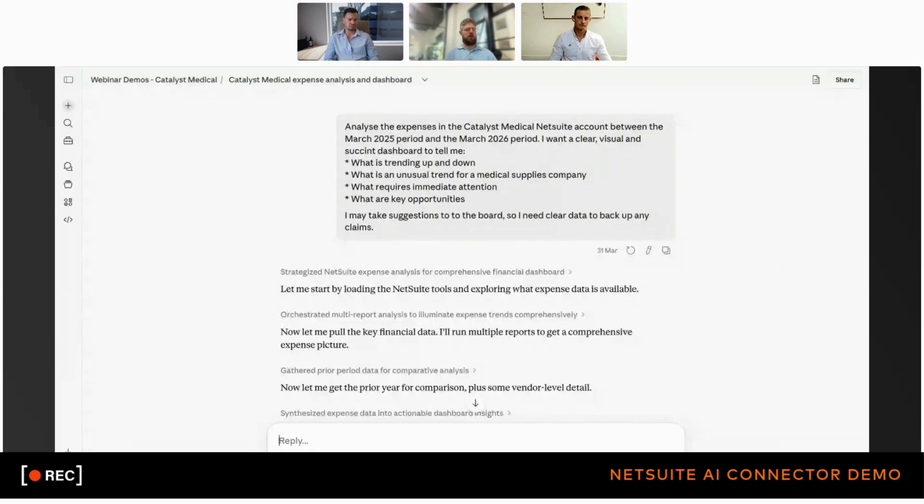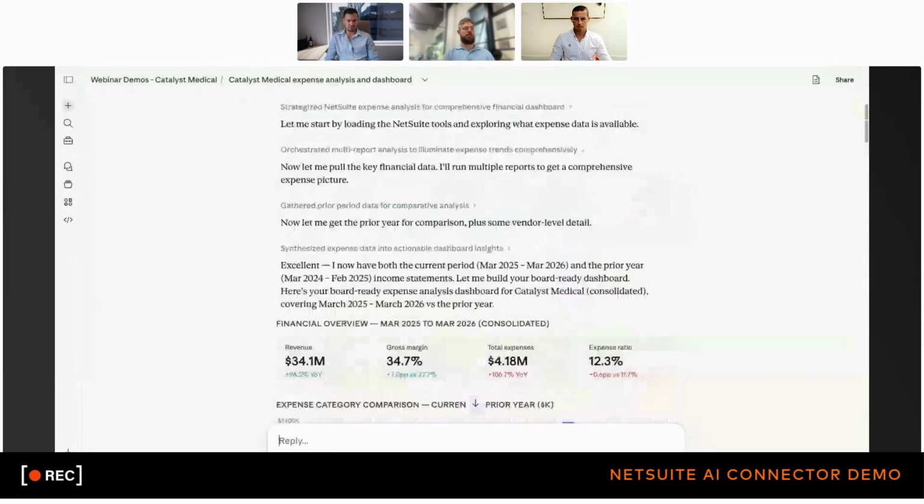So this is Claude, and I'm using that MCP connector to connect to my account for Catalyst Medical, which is a medical supplies company that I made up. And here's my prompt to Claude. So I'm saying, analyze my expenses across these different periods, create me a visual dashboard, tell me what's trending, what requires attention, what are some key opportunities in that. And then I've generated this dashboard.